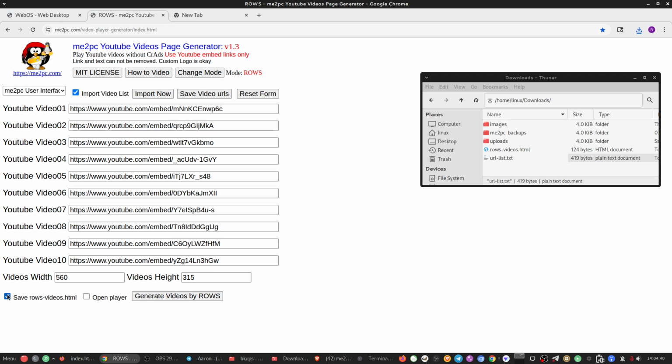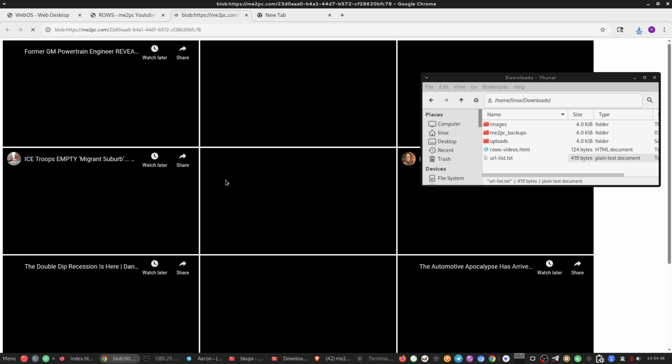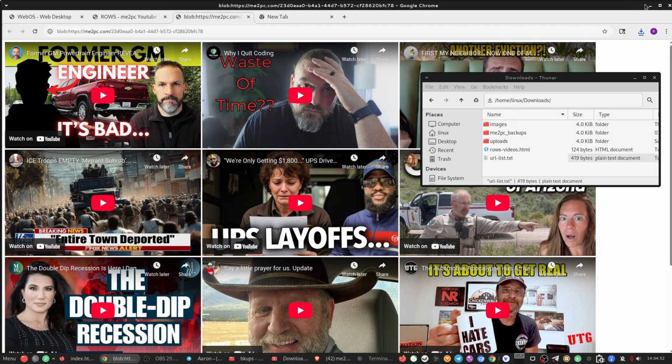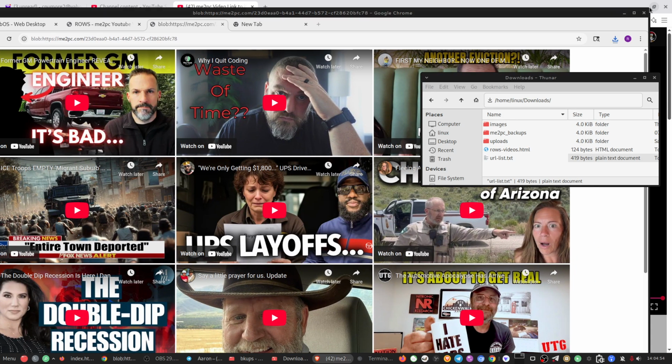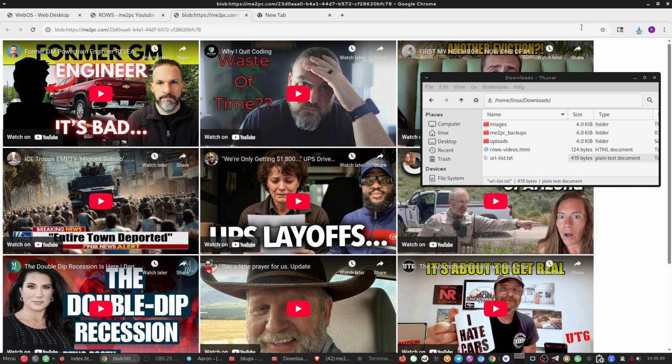Now, other than saving, you can do open player, and it'll open a new tab, what I call rows. It's just populating the image. And I've never checked to see if these are responsive or not. I don't think they are. I can put code in there. No, they're not responsive, but that's okay. So basically, if you squeeze it down enough, it'll go into a vertical.